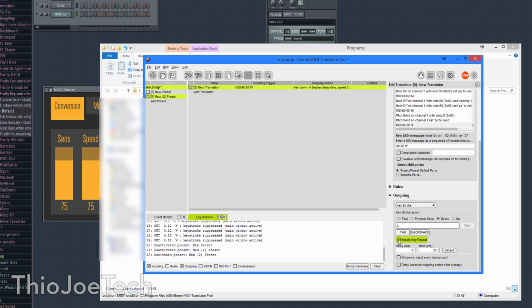And you do want key repeat, probably, if you're going to use this for motion. That means basically it's going to keep pressing and holding down that key for as long as that's active until you do the up command separately. Next, don't worry about any of this other stuff. We're going to then duplicate this to do the up.